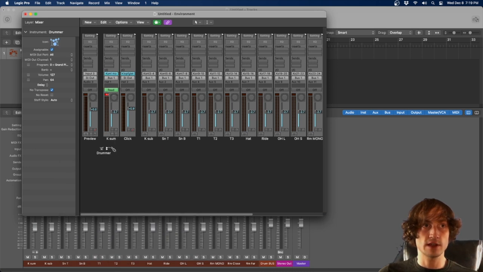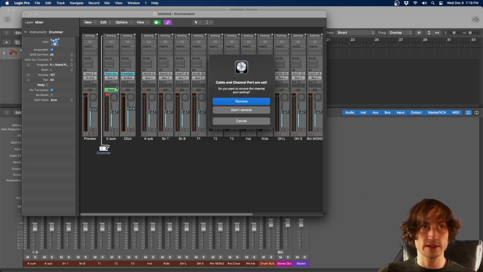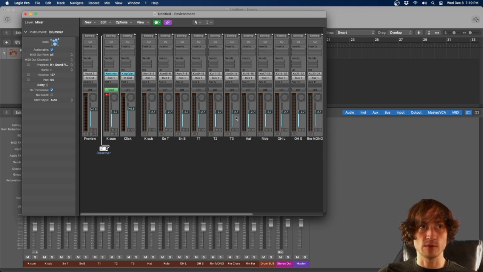And before we leave here, we have to plug it in. So this is a cable. If you grab the mapped instrument here, there's a little arrow, and then a cable is drawn. You want to put that to whatever your Kontakt instrument is on. So this is the kick sum channel. And I don't know why it asks you to remove. Just say don't remove. And there you go.